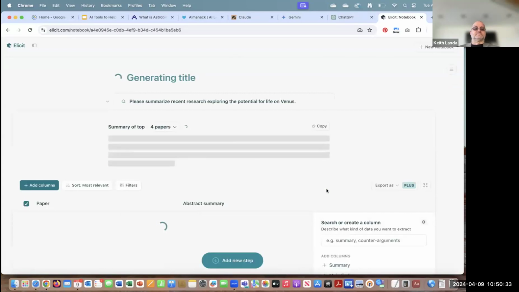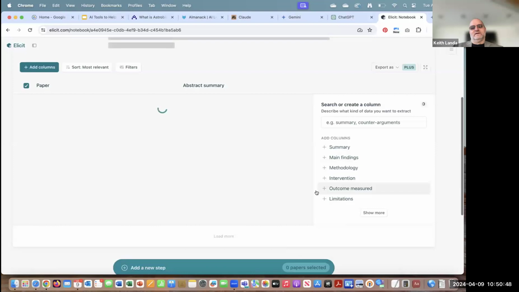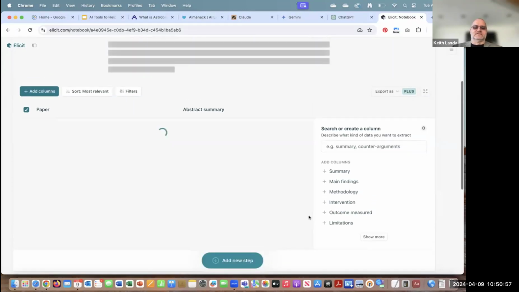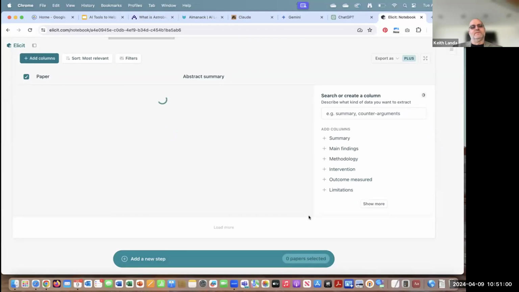Pop this in. It is going to go and look at actual real papers, which is an advantage here. And it will, of course, take a long time in the middle of doing a presentation. Normally it doesn't take this long, but it will provide a list of the top matches to your research question.